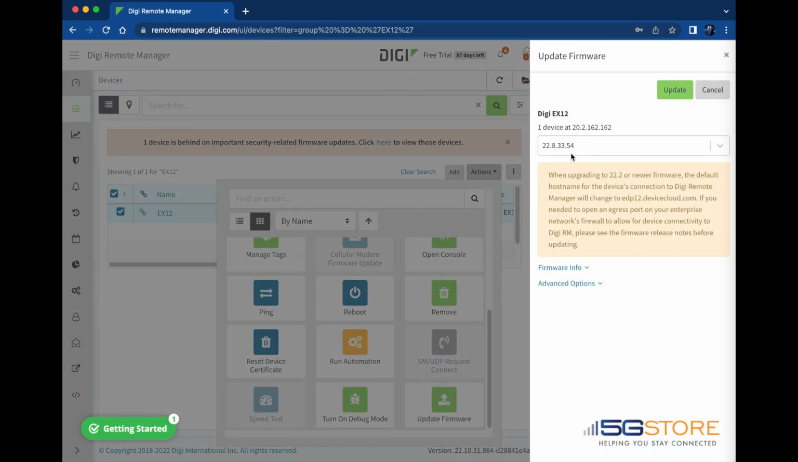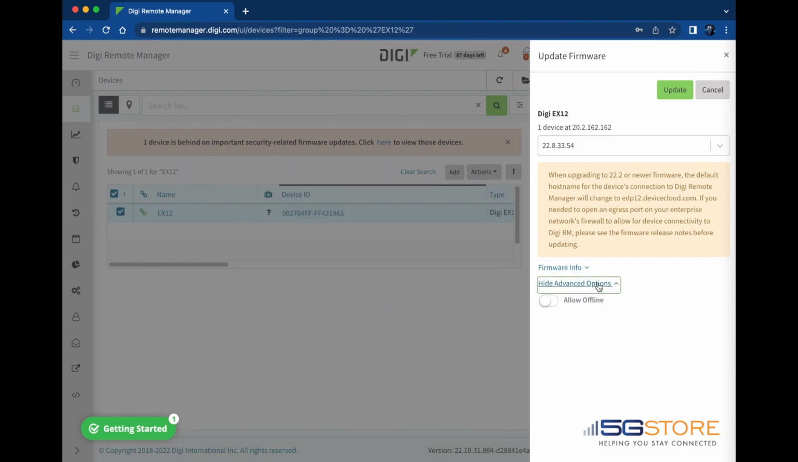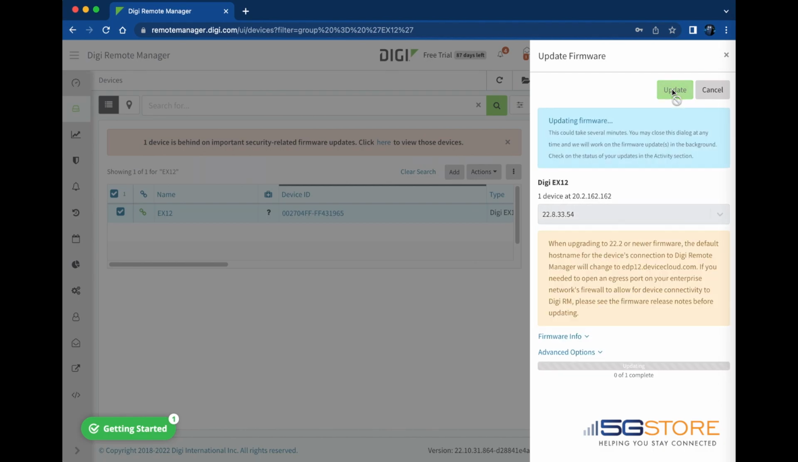Once you're at the Update Firmware page, you'll see the current version the device or devices are at, followed by the new version, which can be adjusted if needed. There are details about the firmware version and advanced options at the bottom of the page you can also view. When you're ready, click the Update button at the top.